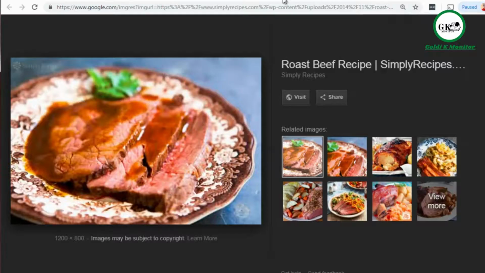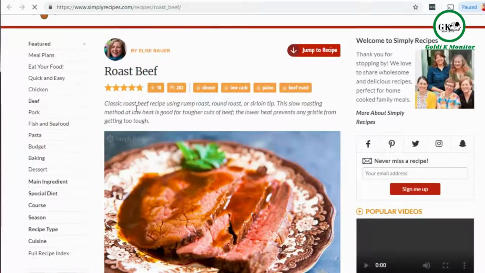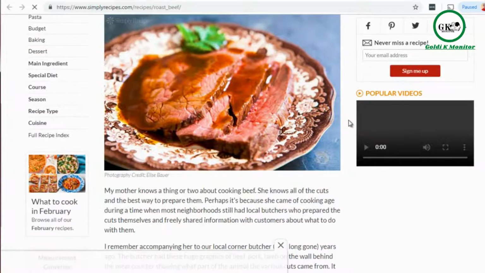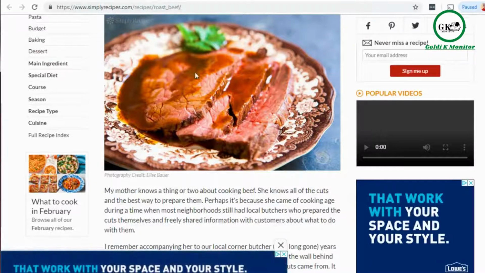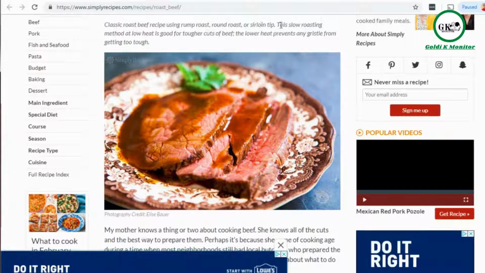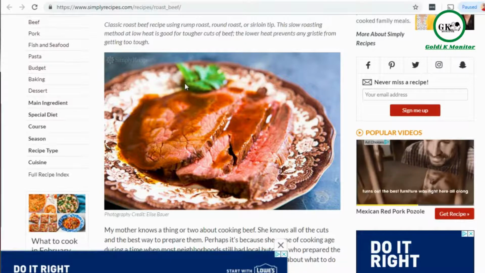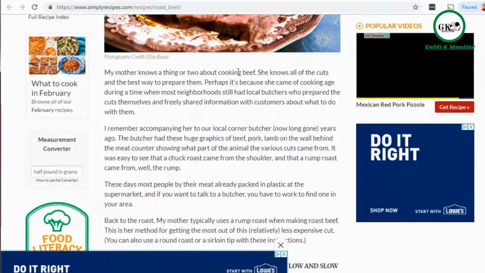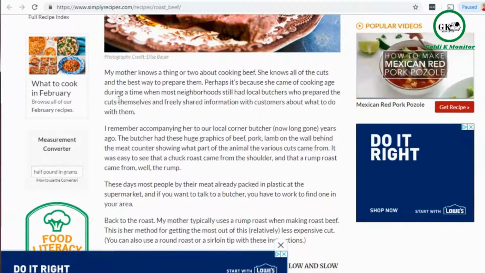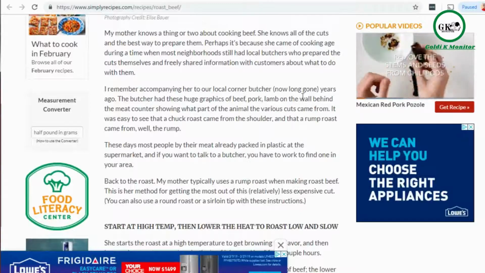Now let's take a look at another one here. Let's click on visit. And I believe this one was the second image. We can see that the image is surrounded by text. And what's interesting to me is the format here is very similar to all the other ones. It's probably because it's posted on a platform such as simplyrecipes.com. So we got the text here, classic roast beef recipe, using rump roast, round roast, sirloin, low heat. See what I'm doing? I'm looking for keywords that Google is looking for. It says, my mother knows a thing or two about cooking beef. So cooking beef, cuts, local corner butcher, beef, pork, lamb, meat counter.